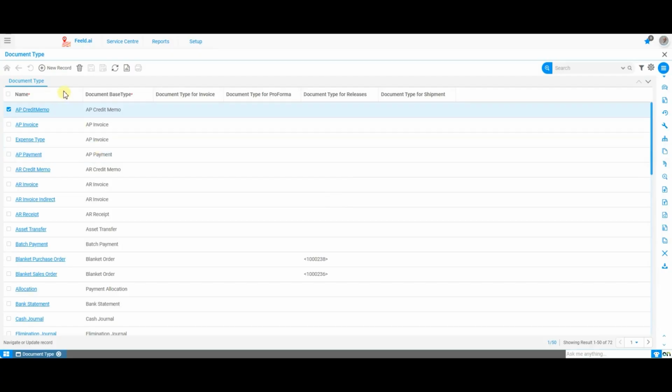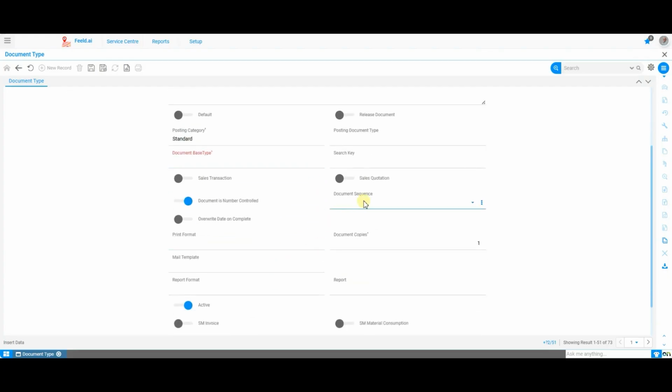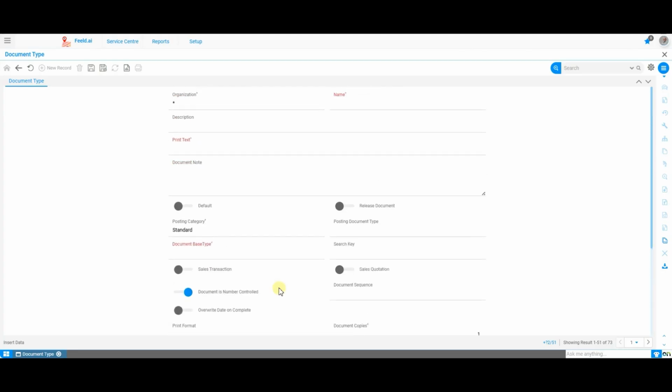To create a new record in the document type screen, click on the New Record button. Upon clicking New Record, different fields will appear. Now, we need to define information for the document type, such as the name of the document type, the print text for the document type, the posting category, the posting document type, the document base type, the document sequence, the print format, the mail template, and other related settings.